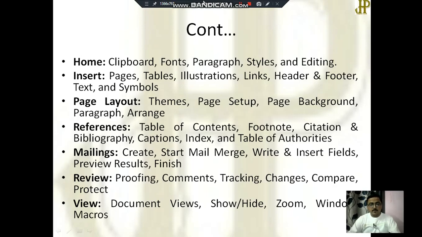Page Layout is used for presentation of your page when you print the document. References, as the name suggests, if you want to add bibliography, caption, index, then the option will be given in the References tab. Mailings are used to mail that document, and all the properties are in that tab.